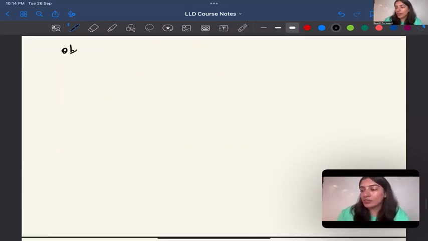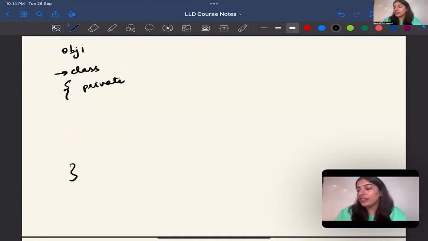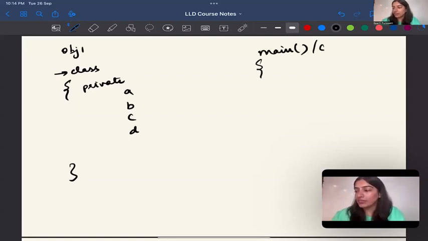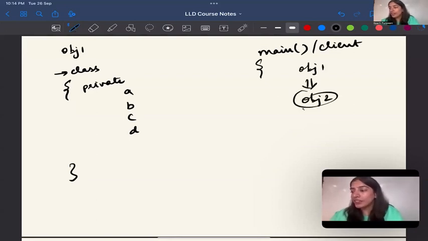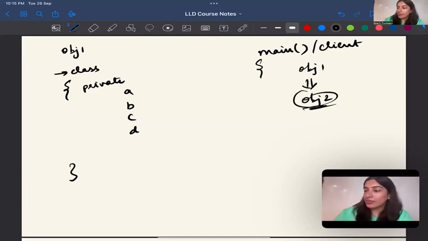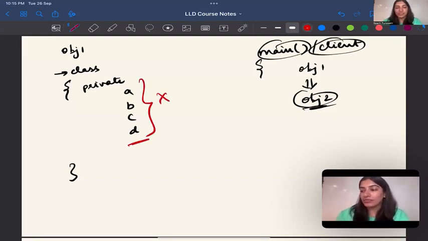Okay, so this object 1 is part of, say, this class, and the class has a lot of, say, private members. Suppose A, B, C, D, all of this. Now, suppose I am in my main, or on my client side, somewhere outside. I have object 1, and I want to clone the entire thing to object 2. Now, understand this: my main or my client will not have access to these private members.